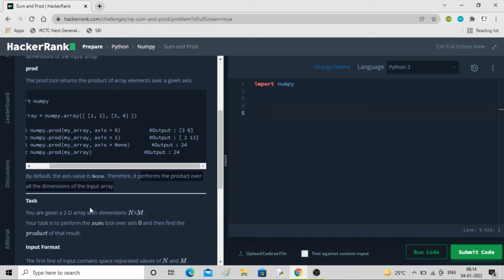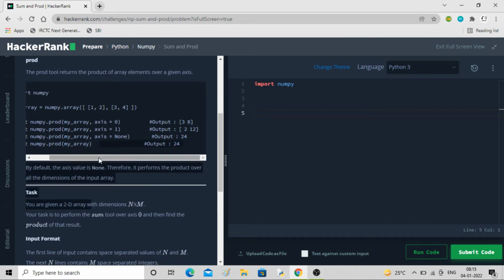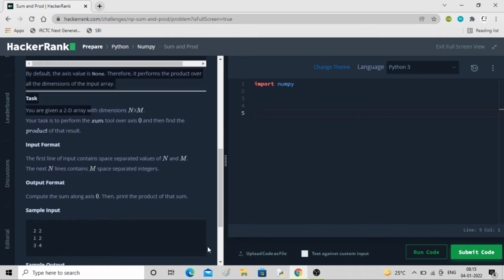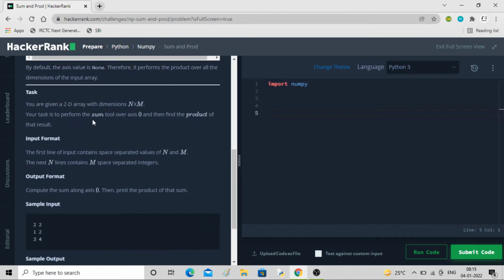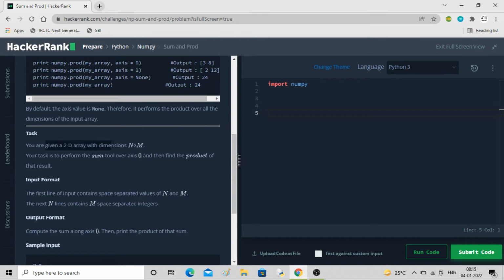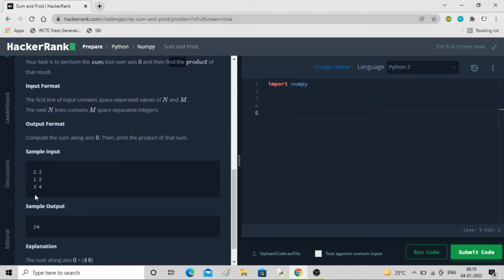Now, what is the task we have to perform? So let's see. Here you can see the task is, you are given a 2D array with dimensions n and m. Your task is to perform the sum tool over axis 0 and then find the product of that result. So whatever sum you calculate, over that you have to calculate the product.